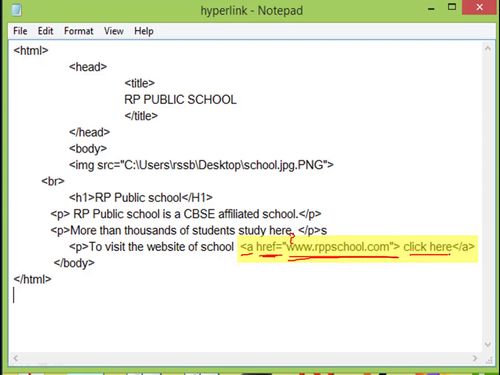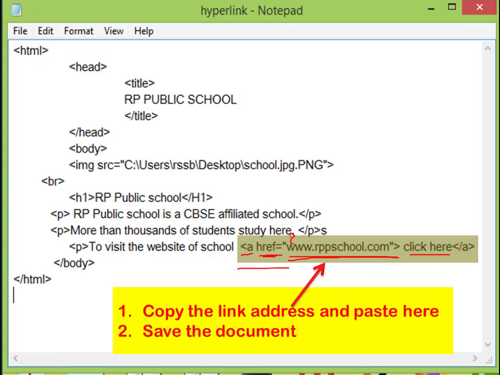I want this click here to be a hypertext. On clicking this only, the user will be able to visit rppublicschool.com. So this is how you can do it. Okay, so let's see if anything is there. So copy the link address and paste here. Very simple. Save the document. So you have seen what you have to write down.